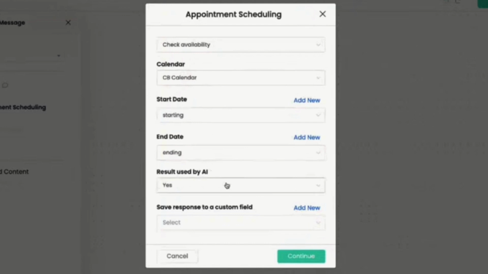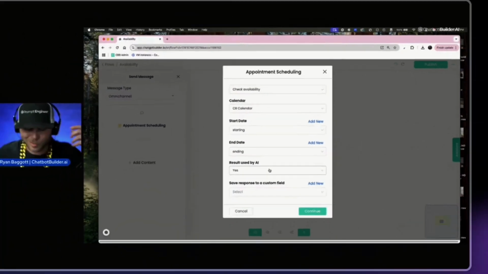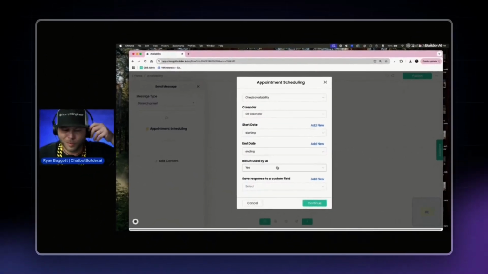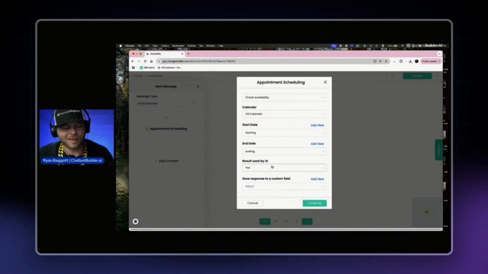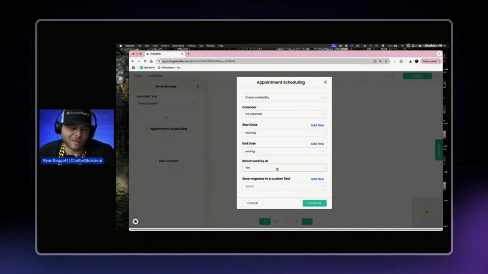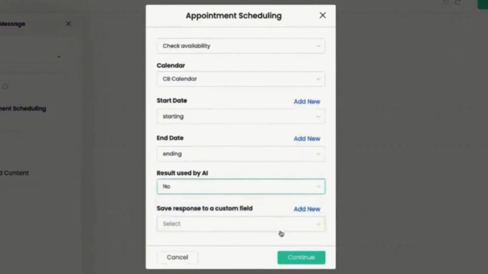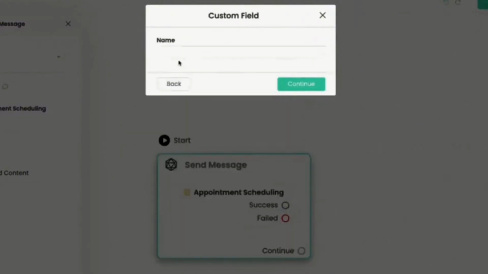Result used by AI. So this is to make things even faster and easier. We format things for you with AI. If you'd like, as you're going to see, I'm going to format it myself. You could turn this off if you want to. It's no problem. But you're going to want to save this into a custom field. So I'm going to just save this as a new custom field. We'll call this availability. All right.